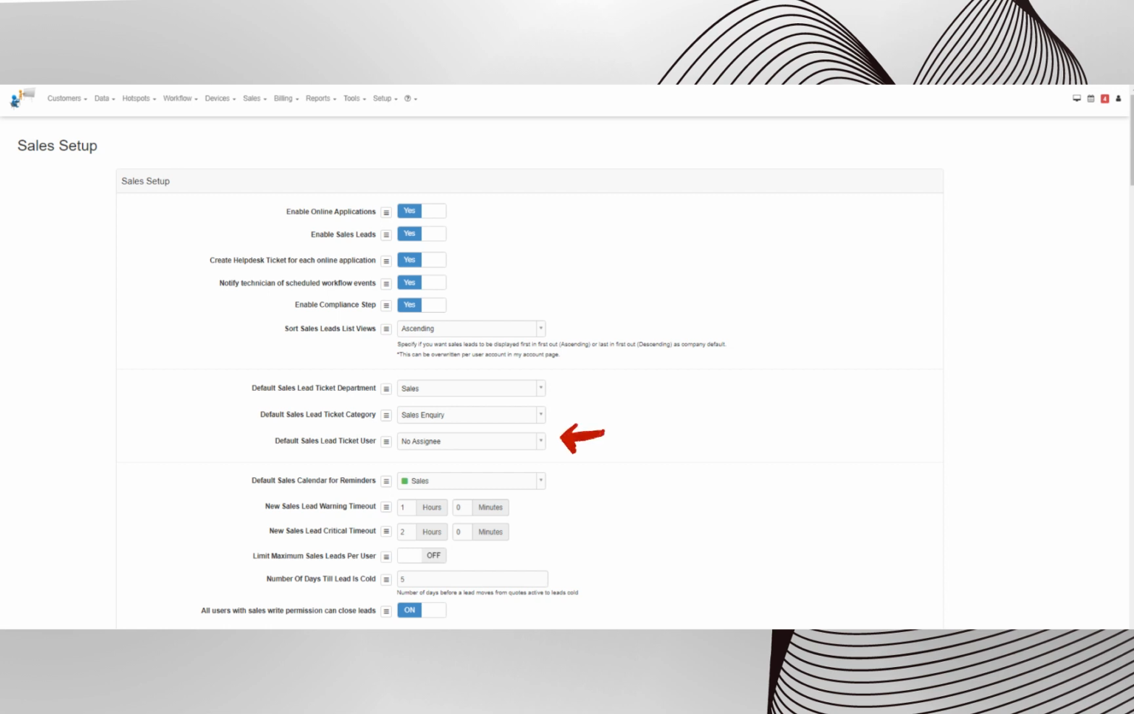And lastly, the default sales ticket user. If you have a dedicated person who assigns all the leads or sales tickets, you can select their name from the list. If each sales agent assigns their own leads or tickets, you can choose No Assignee. In the section below, you can set the new leads timeouts, maximum leads per user, and the amount of days before the lead goes cold.